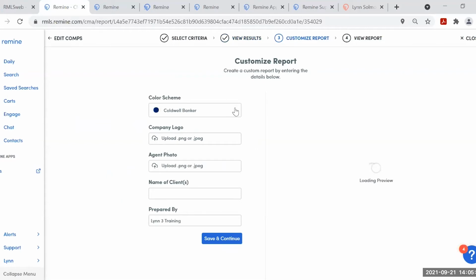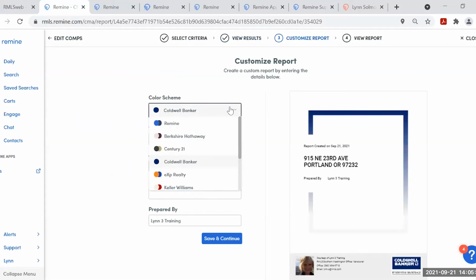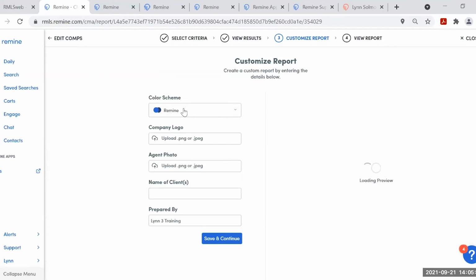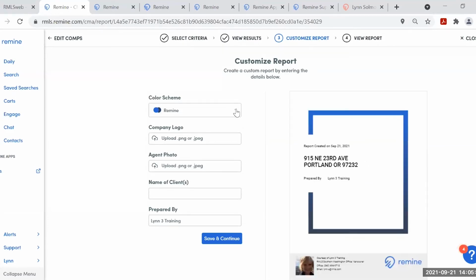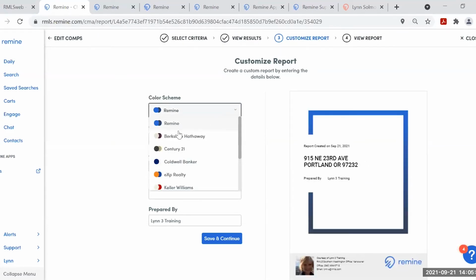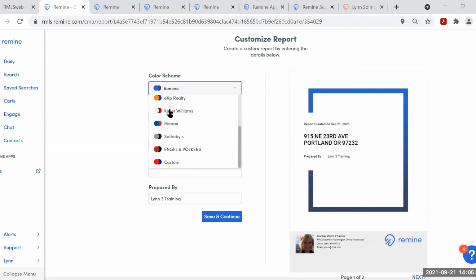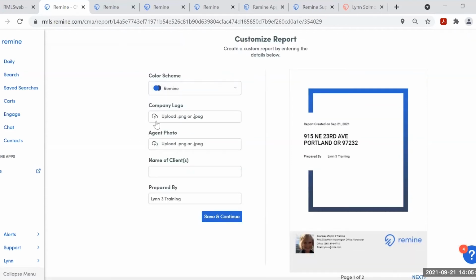And then they have color schemes available. So they have the Remine colors, and then they also have some of the large brokerage companies. They have some of those logo colors available. And if you don't see yours there, I believe your principal broker can reach out to Remine and see about getting it added, I'm pretty sure. Okay, so I'll just leave it on Remine colors for today.